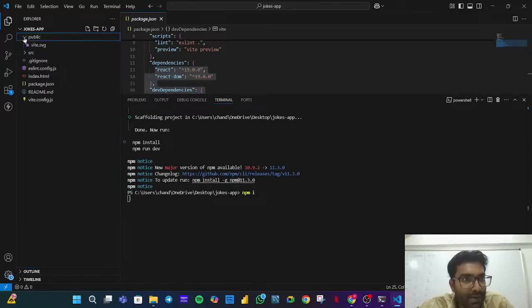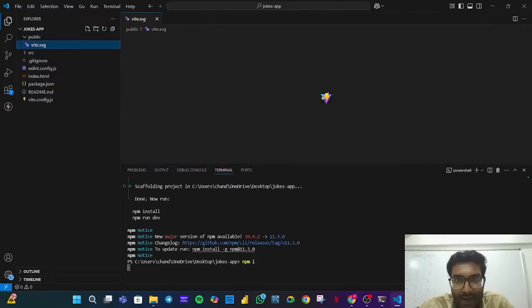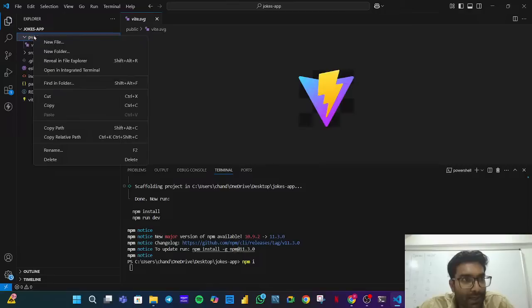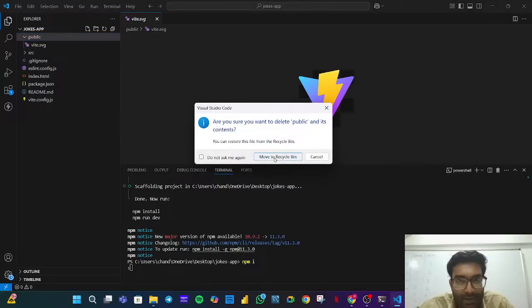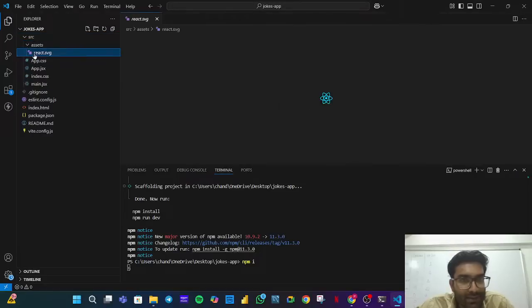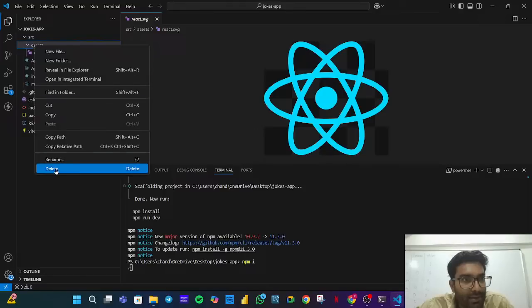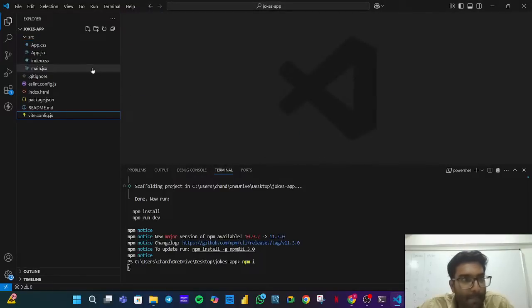Let us see what is there in the public folder. We have this vite.svg, one icon. I don't need this icon, so I will completely delete this public folder. Move to recycle bin. Then we have one src folder. Inside this src folder, we have one assets folder, and inside this we have an icon of React. I also don't need this icon, so delete this assets folder as well.